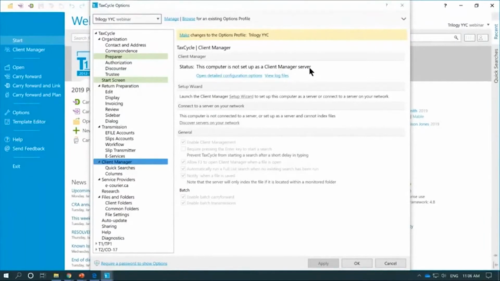So we would recommend that if you're in a larger office, you install the Client Manager service on the same machine as where your files are kept, traditionally a file server, if you have a separate file server from a domain controller. Or if you're in a smaller office, you may have a dedicated machine that hosts your files. That's fine. We would recommend that machine for the Client Manager server.